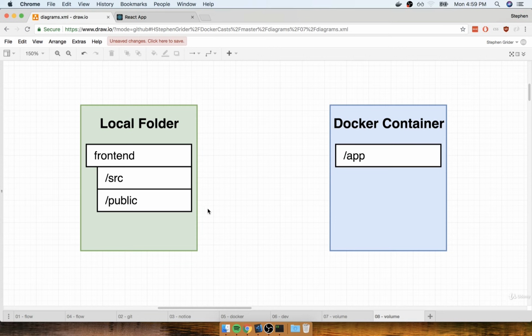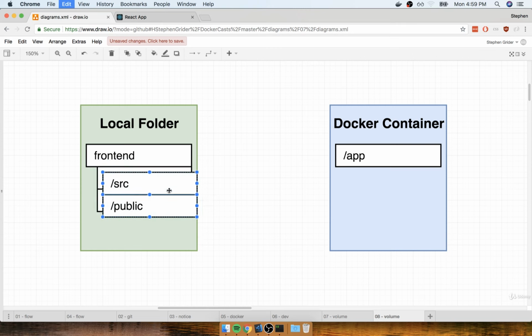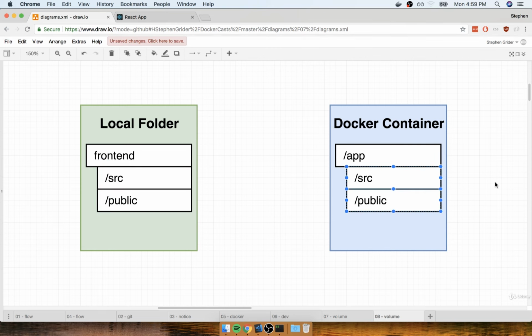With the Docker volume, we essentially set up a placeholder of sorts inside of our Docker container. And so we're no longer going to copy over the entire src directory or the entire public directory. Instead, you can imagine that we're going to put in a kind of reference here instead. The volume is essentially going to set up a reference that's going to point back to our local machine and give us access to the files and folders inside of these folders on the local machine.